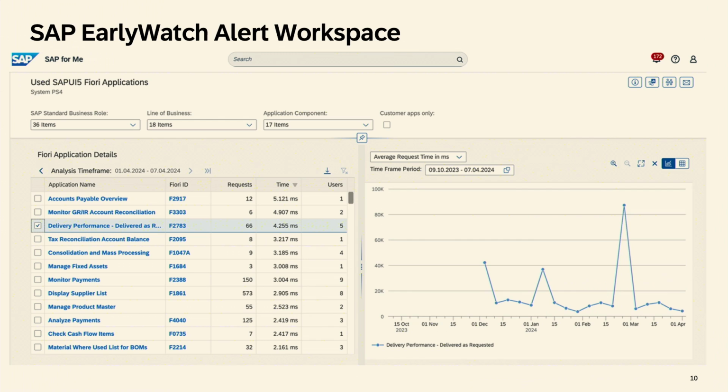You see how often the applications are used and what the performance is, and how many users are using them. The statistics is on the left-hand side for 1 week, and on the right-hand side you see how the response time developed over time for the last 6 months. But the time frame can also be adjusted to go further back in time, for example.